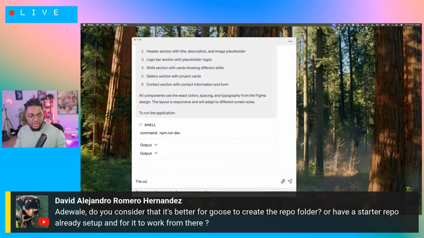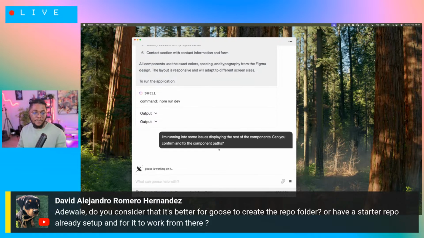Now I need to think about the prompt that fixes the issue. So I'm saying, I'm running into some issues displaying the rest of the components. Can you confirm and fix the component paths? If it doesn't work this time around, I'm going to start a new session because I think this probably glitched it a bit. So let's see. Let's give it a couple of seconds, and we'll get to it.